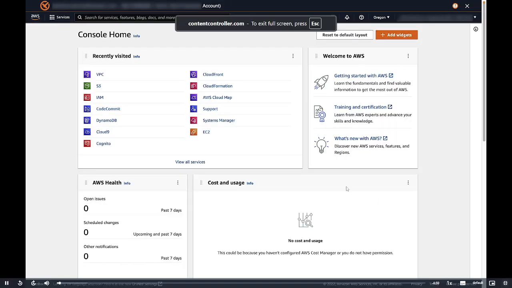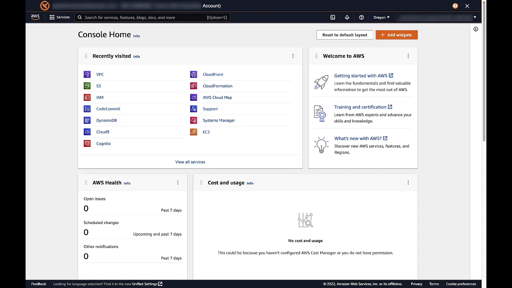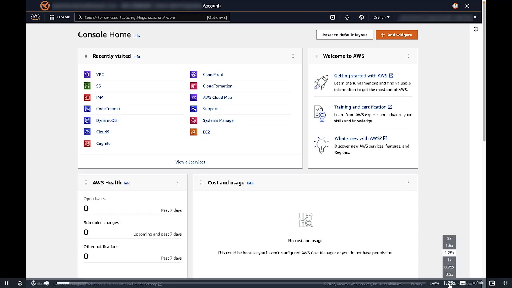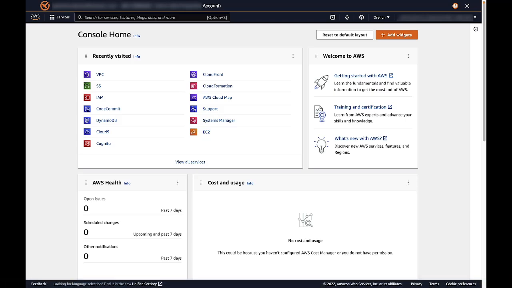Hello, and thanks for joining this demonstration of Amazon Virtual Private Cloud, also known as Amazon VPC. In this demonstration, you're going to learn how to create a virtual private cloud. You're also going to learn the default components when you create your VPC, and you're going to learn how to launch an EC2 instance into your network.